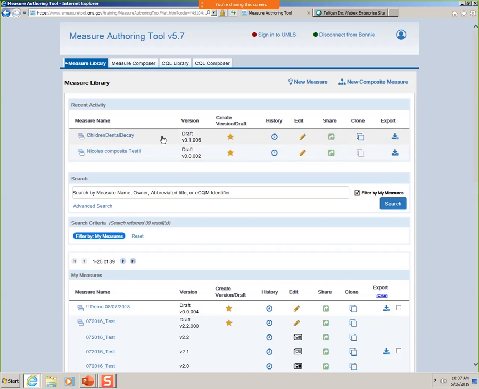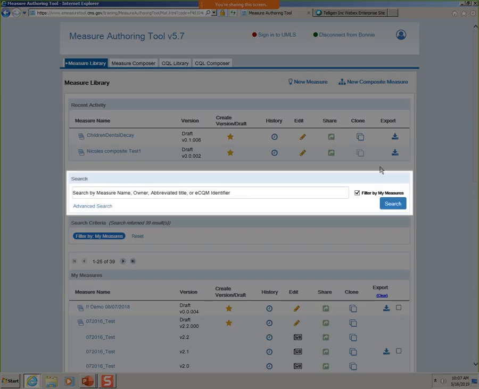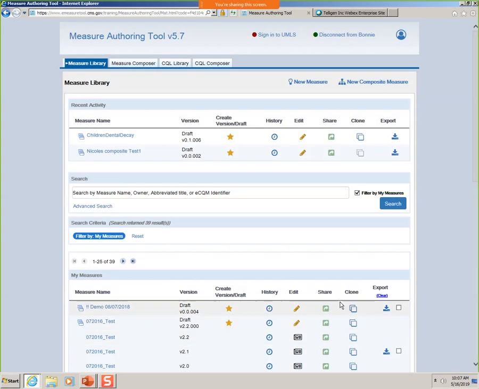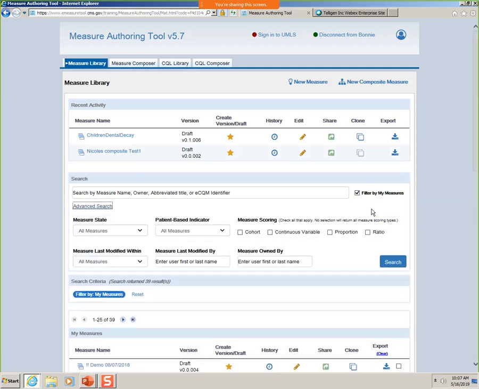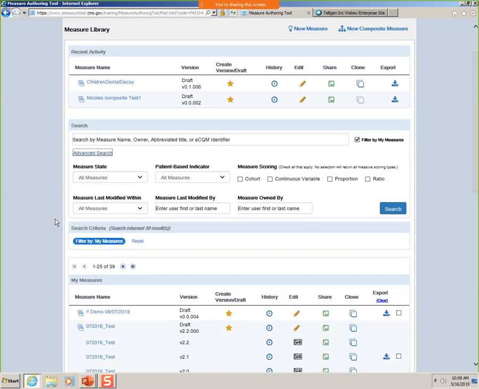So if you've been working on this measure and you're ready to create a version, the next time you sign into the MAT, it's going to be right here in your recent activity table with that icon available. With this expansion, we had to move the search. The search used to be over here on the right. So we've now put the search below the recent activity table because the search is actually for this table down here. By doing this, we've also created room to add an advanced search. The advanced search is a feature that's been requested by our users for a little while now, and we've put it into the MAT version 5.7.